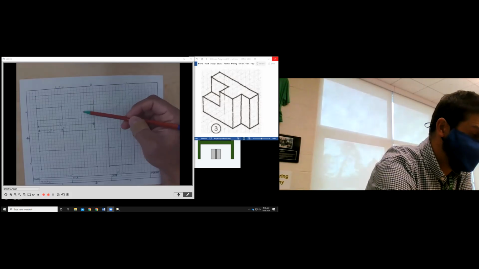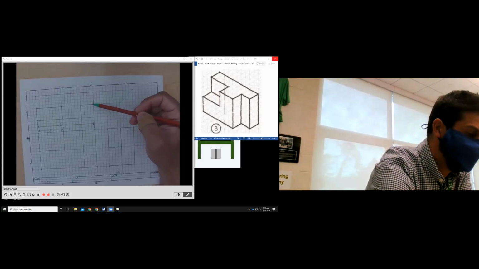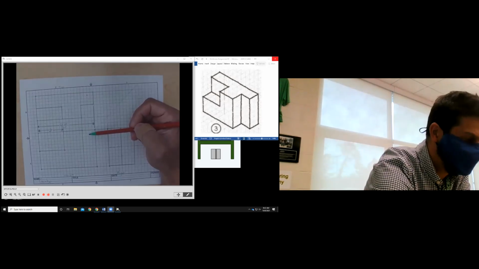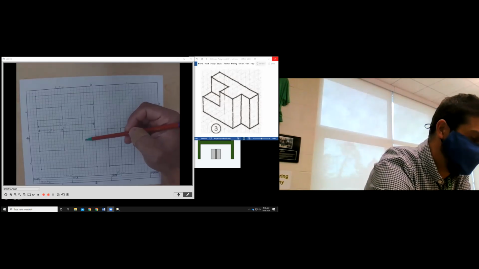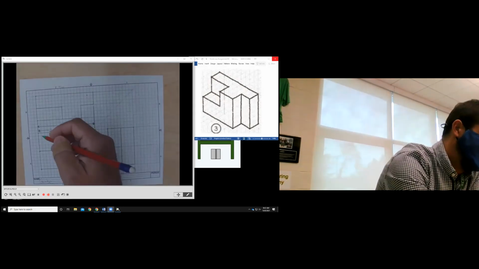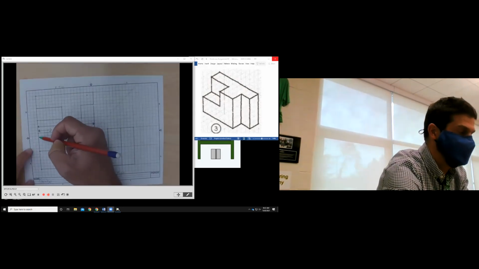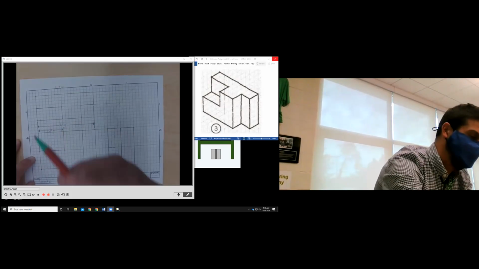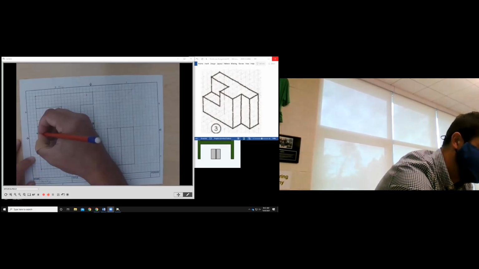These two features are most easy to see from the top view because you can't really see them as well from the bottom view. This side right here, let's just finish this one first. How deeply this line goes down, we can see, and it's easiest to see from the front view.